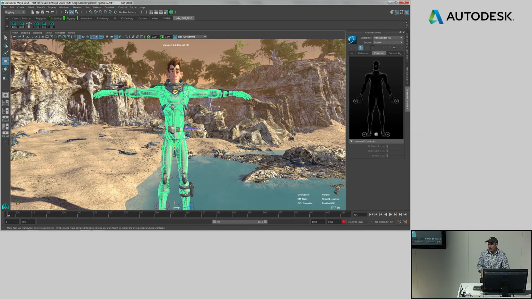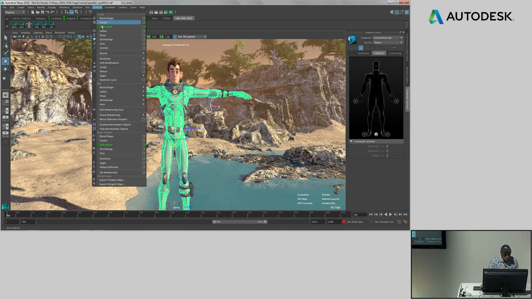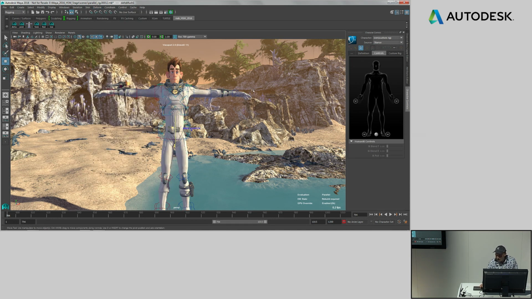So what the Delta Mush is going to do is it's going to smooth the character out. And then it's going to compare the difference between the smooth version and the reference character and record that difference in the deltas. And it's going to use those deltas, or that deformation difference, to fix those irregularities or those artifacts. So let's go ahead and create the Delta Mush Deformer. We'll go skeleton, deform, create Delta Mush. So it's on there now.